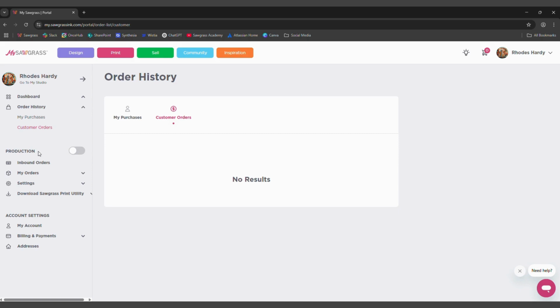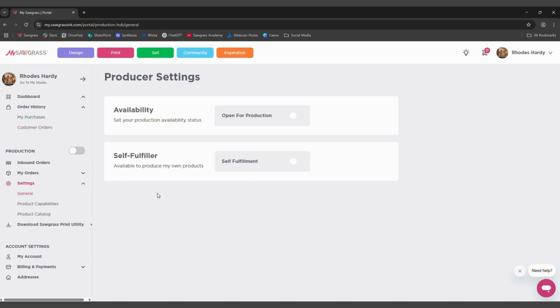In fact, when you're ready to start taking orders from your storefront, you'll need to come here and turn on your producer settings. This means you need to come to this page, open yourself up for production, as well as turn on the self-fulfillment option. Until you do this, your storefront will appear closed to anyone who accesses it. So, make sure whenever you're ready to start taking orders, you come here and turn these settings on.